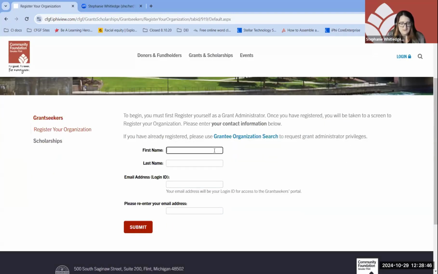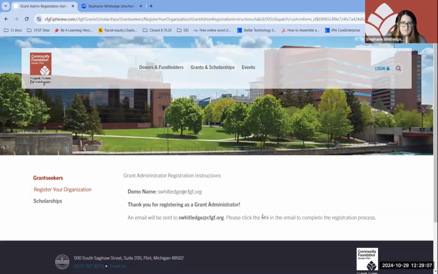Once you get in here, I'm going to create a demo name. If you already have a login created, it will let you know as well. Now it says, thank you for registering as a grants administrator. It's going to send me an email to complete the registration process. So I will just have to wait a moment for that email to come in. But what you'll receive is an email with a link that asks you to click the link to complete the process.